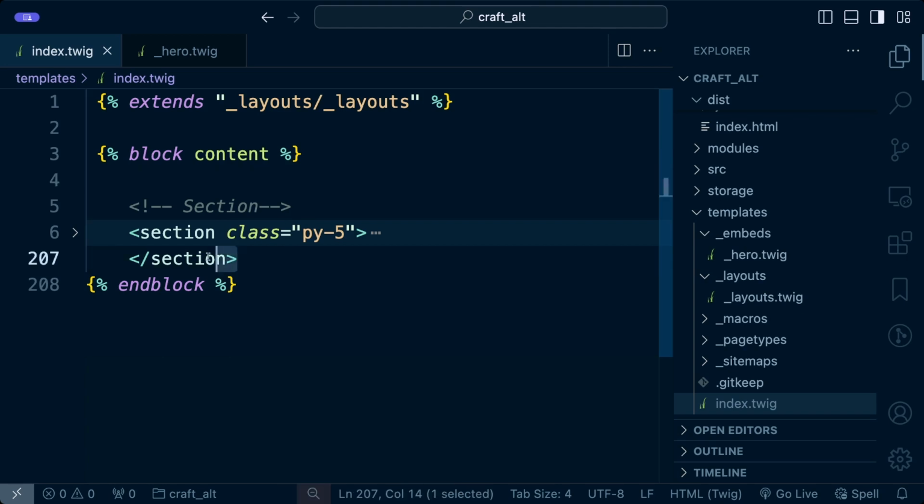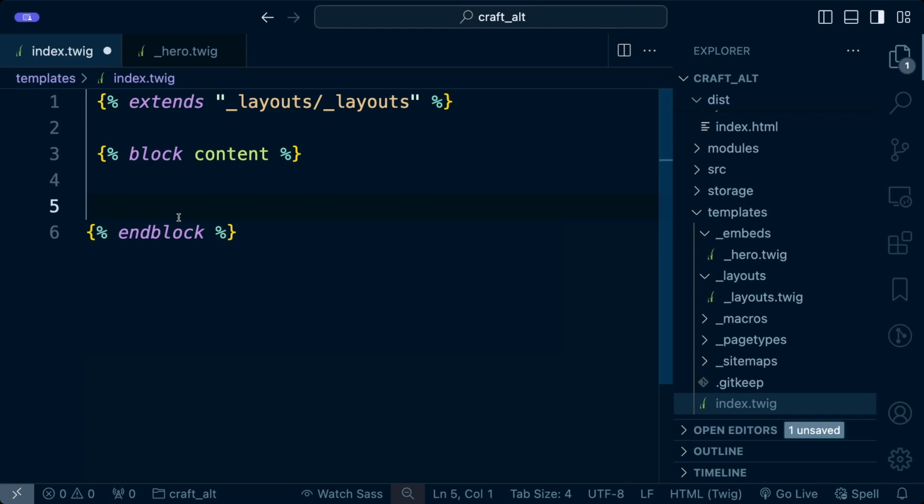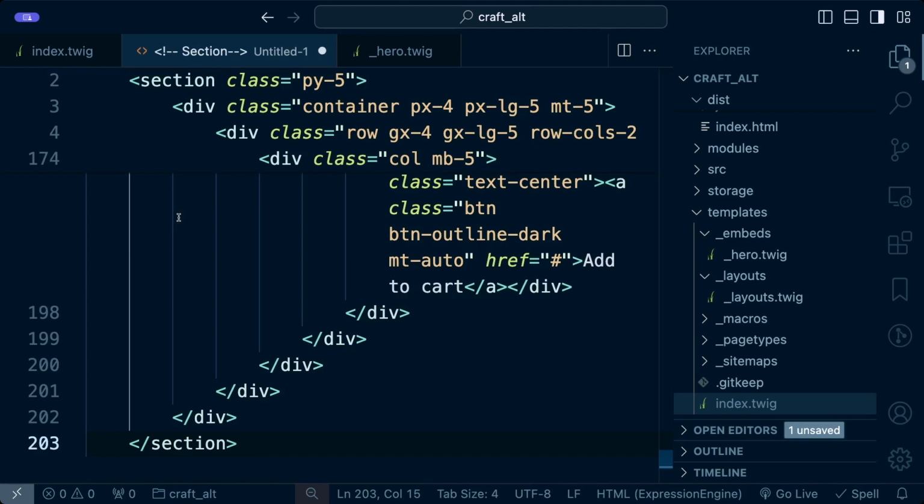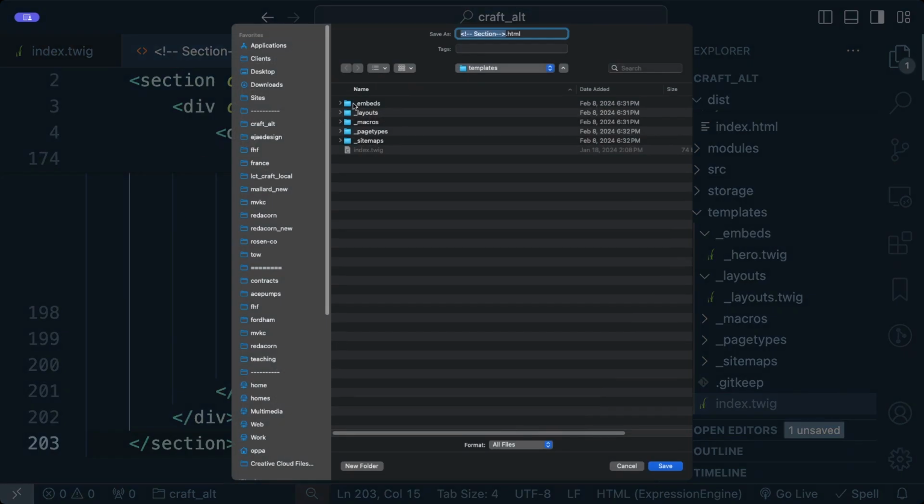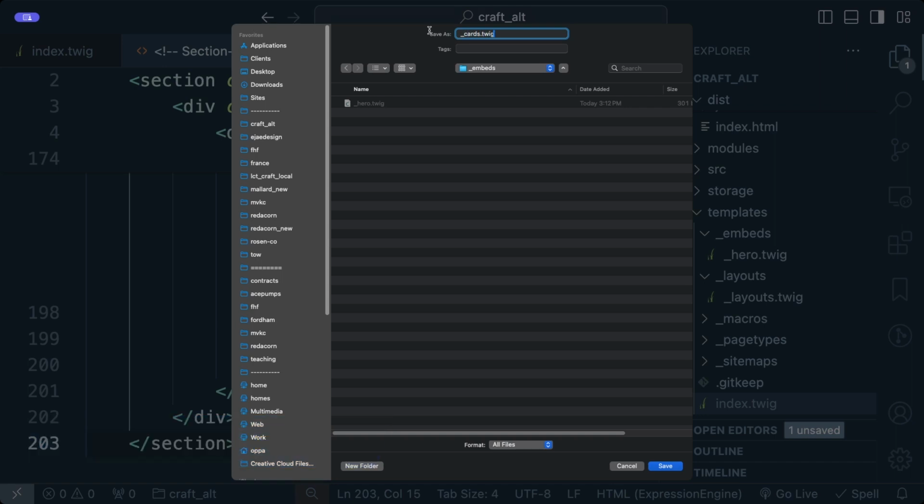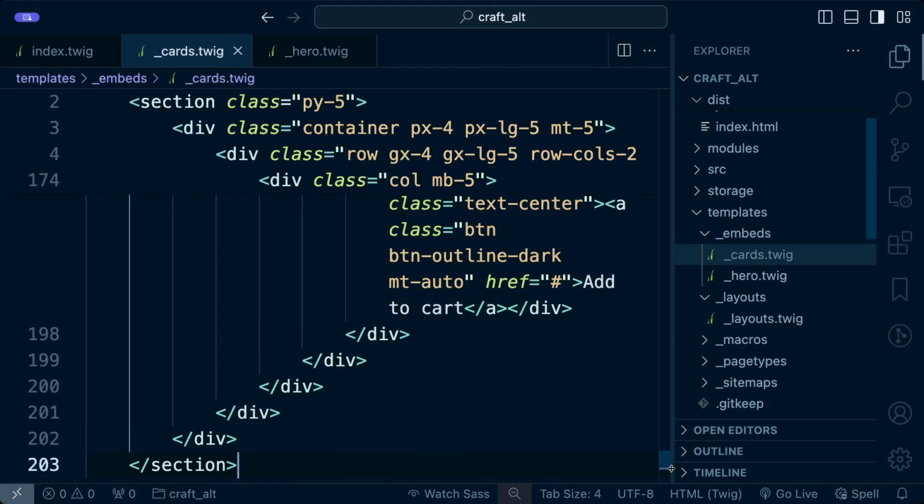Let's go ahead and do the same thing for the cards. Select, cut, new file, paste, and save. Again, under the underscore embeds folder. Let's make this underscore cards.twig, and go ahead and save. So under the underscore embeds folder, now we should have two files, underscore cards.twig and underscore hero.twig.